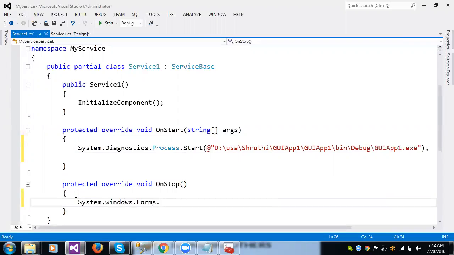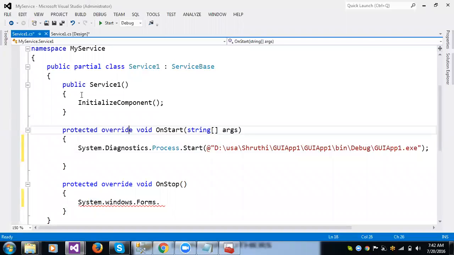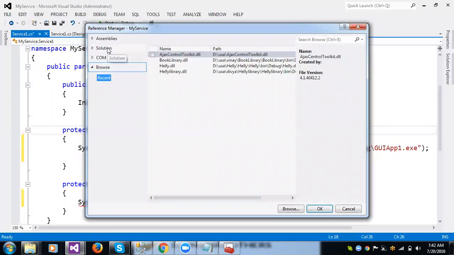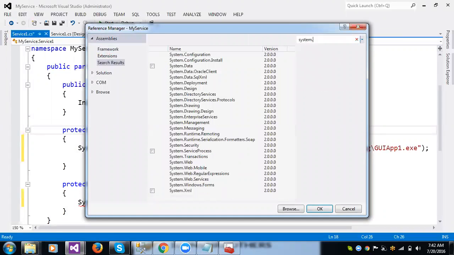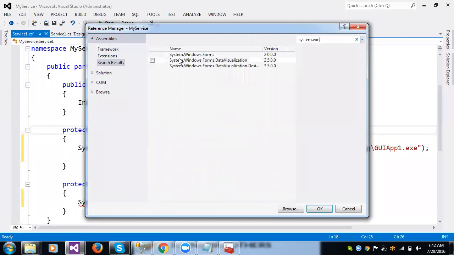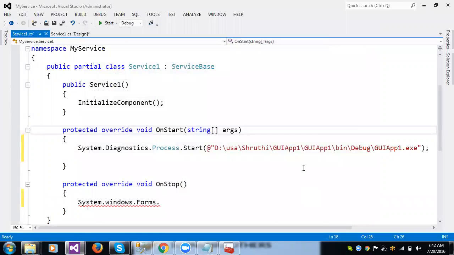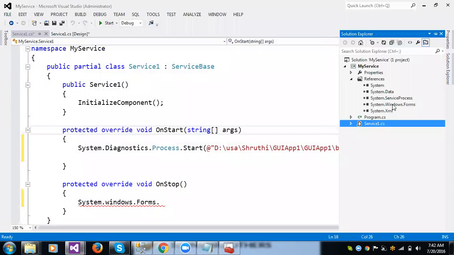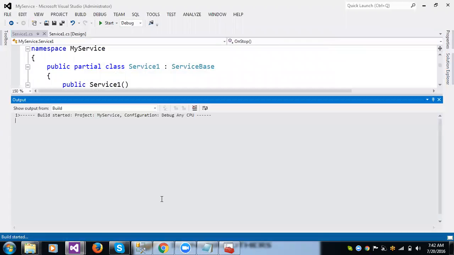System.Windows.Forms. So if that namespace is available, in previous versions it is available. If it is not available, go to project menu. There you can take add reference, and in that reference, assemblies, libraries, there System.Windows.Forms. You can select this, click on OK. Now that library will be added here. Now we can access System.Windows.Forms MessageBox.